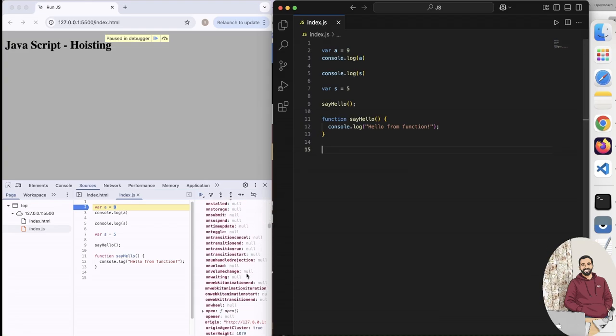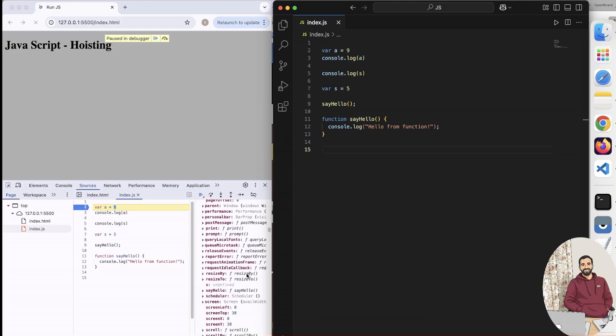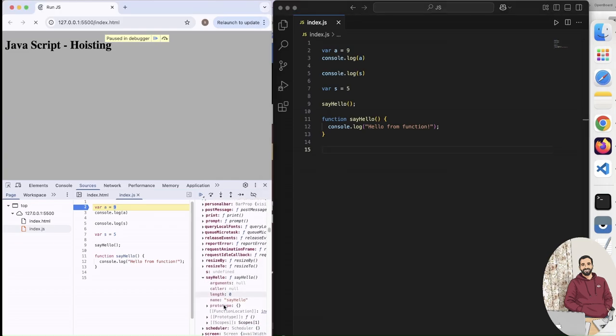And what about variable s? Do we have the s variable? Yes, s is also there, and the function sayHello is stored as an entire function here. One important thing we need to see: currently the execution has just started, we are at the first line only, but the s variable is already there in memory. Memory is already allocated to the s variable.